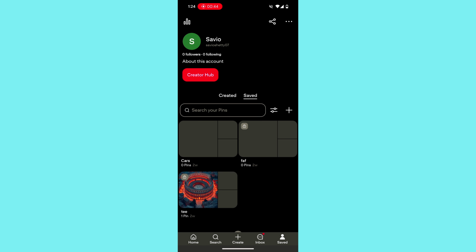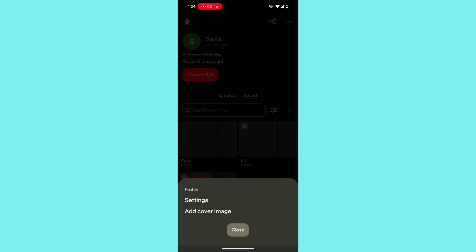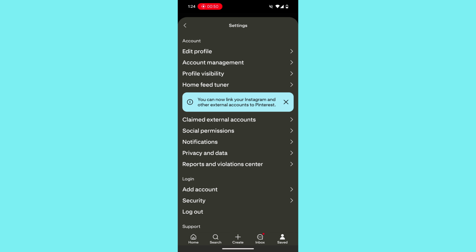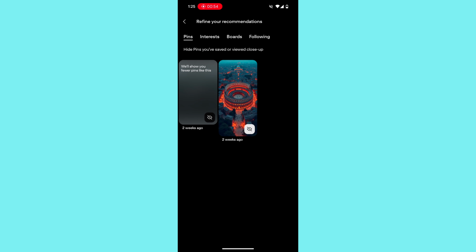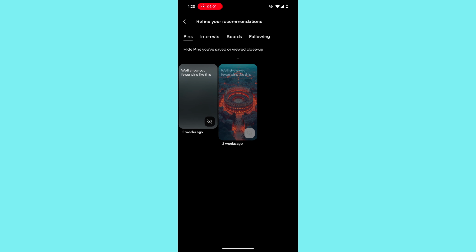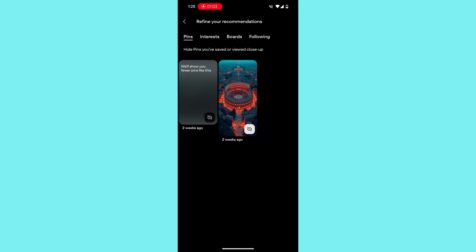Then the second step you have to do is click on saved and then click on settings. On the top right, there's 3 dots. Once you click on that, open settings, go to home feed tuner, and here you will see any post that you have viewed. You can click on the I button here. Once you click on that, Pinterest will permanently clear your Pinterest history of the viewed items that you have on your Pinterest.